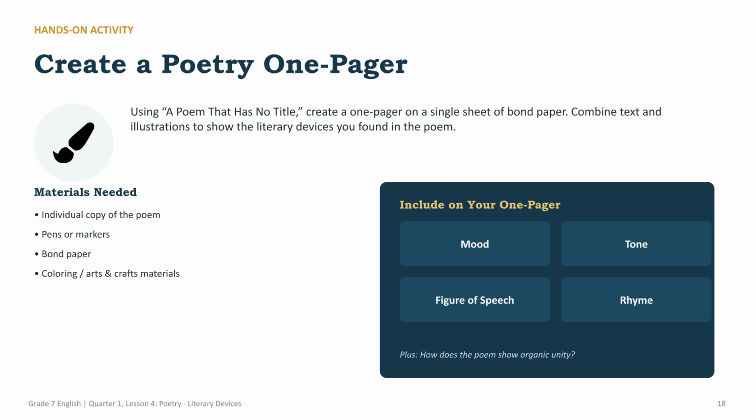And here's what your one-pager needs to include: the poem's mood, its tone, at least one figure of speech you can identify, and an example of rhyme from the text. As a bonus challenge, I also want you thinking about this. How does the poem show organic unity? Meaning, how do all its parts work together toward one central idea or feeling? Take your time with this one.